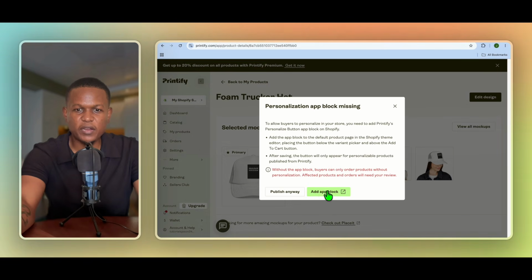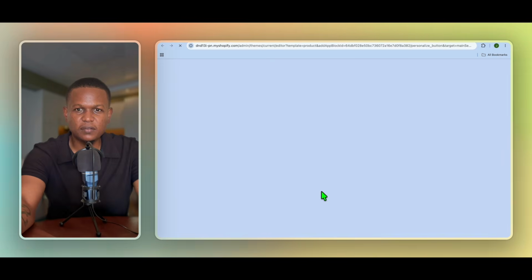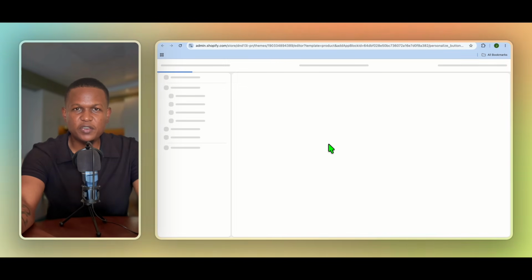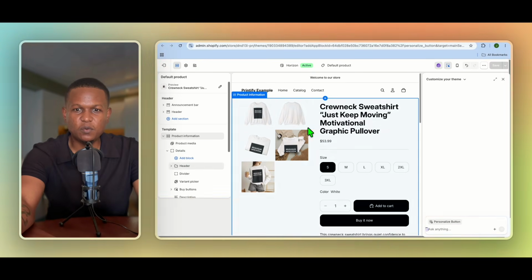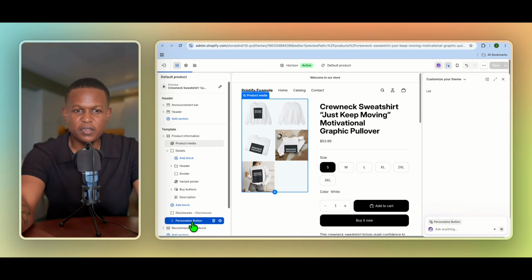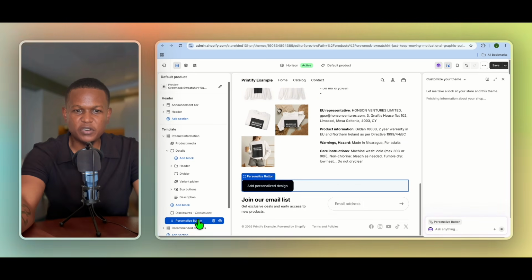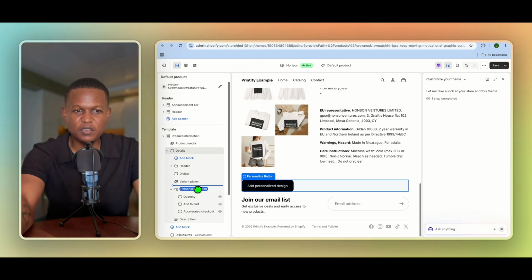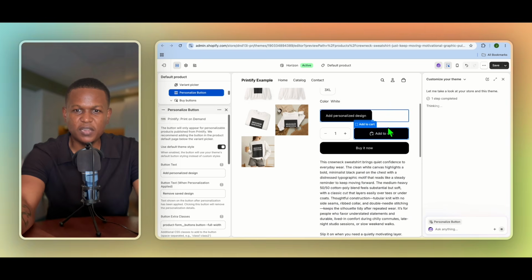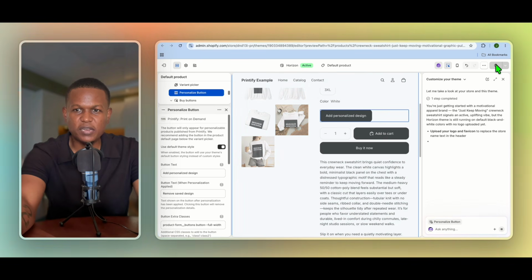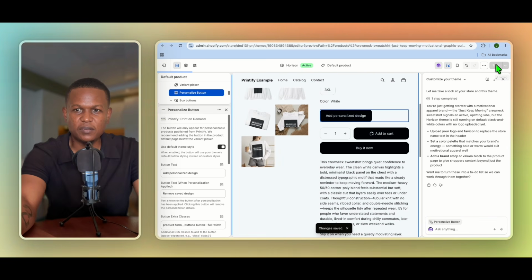Then you're going to tap right where you see Add App Block, and it is going to redirect you to your Shopify store. Now, it is going to redirect you to your editor page. On the editor page, you're going to go over to the left-hand menu option, and you're going to realize that you now see Personalize button, and you can move it into the spot that you would like it to be displayed. So for example, I want it right above the add to cart button, so I drag and place it right there. Then we're just going to tap on save in the top right hand corner.